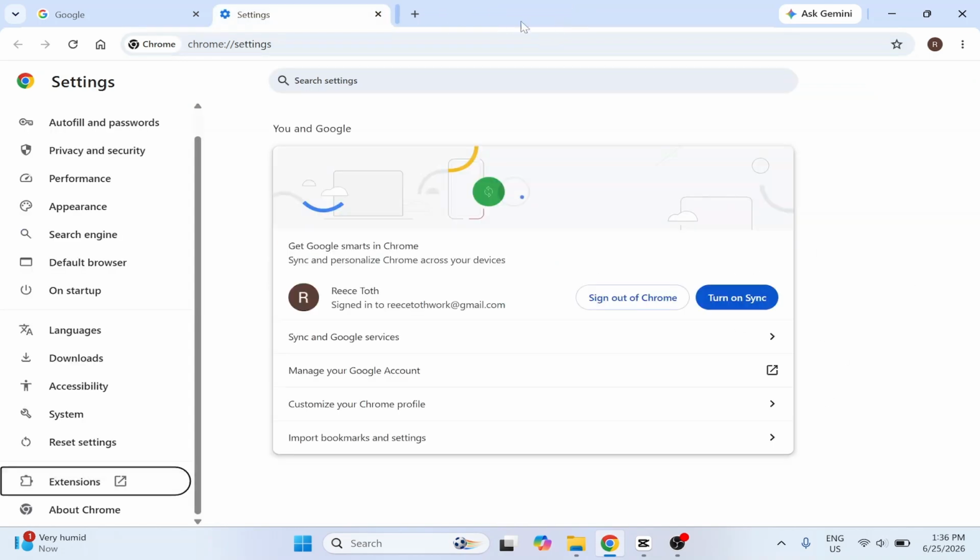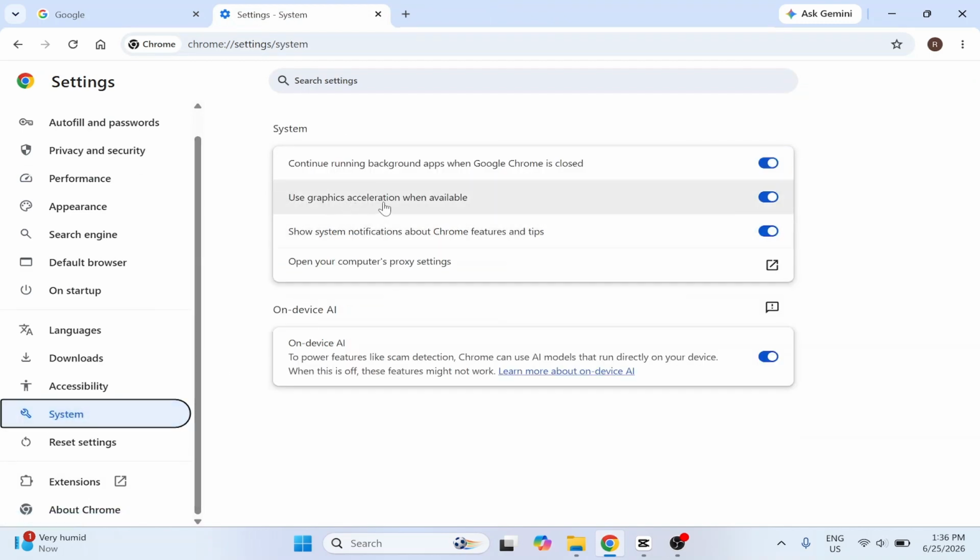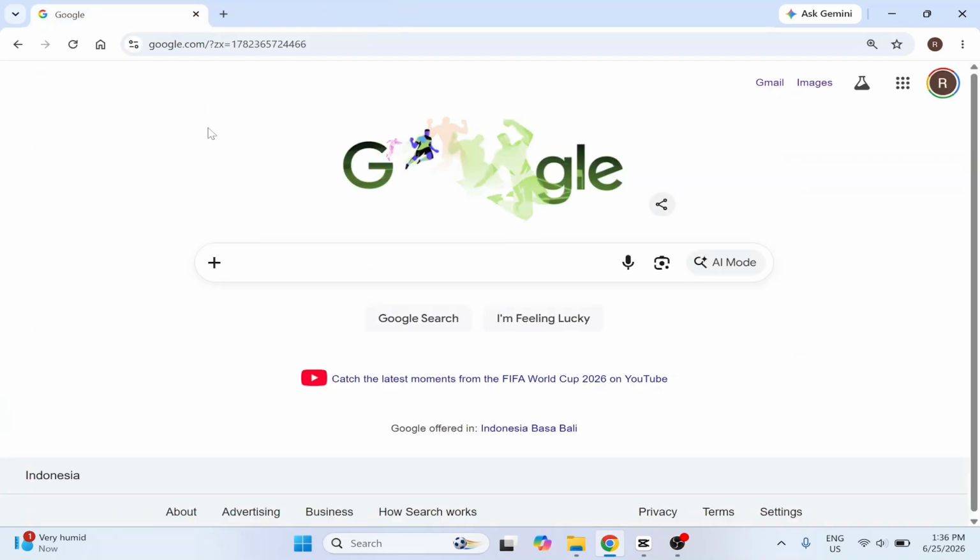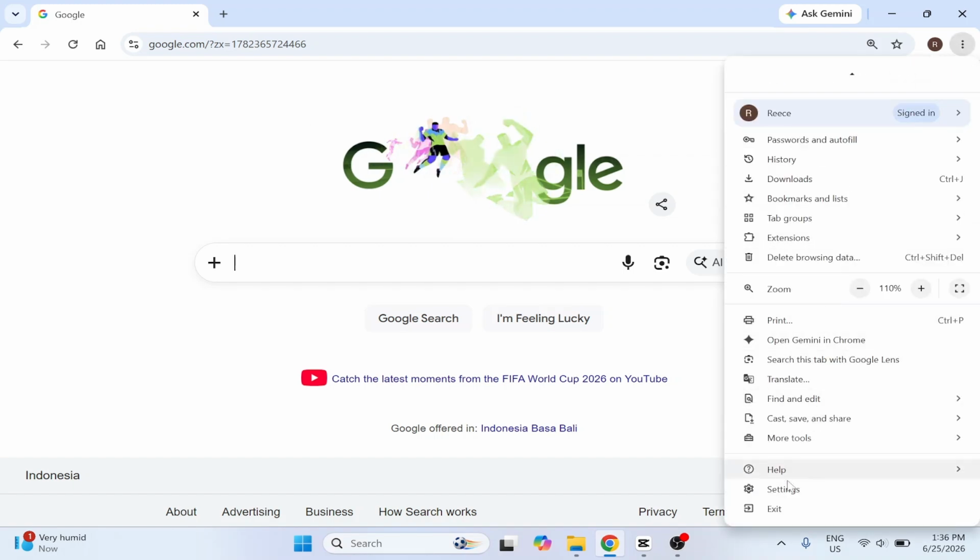You could then close out of this window and come back over to settings, click on system, and where it says use graphics acceleration when available, make sure this is turned off and disabled and click on relaunch. You can then check to see if that solves the issue. If it's not working, then let's come back over to the settings page.